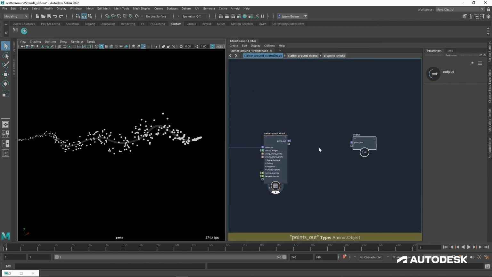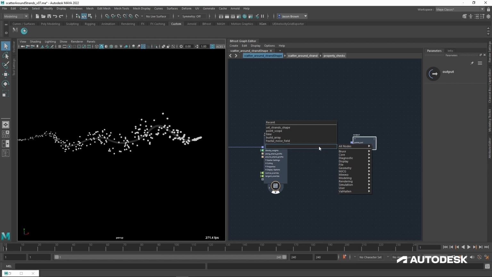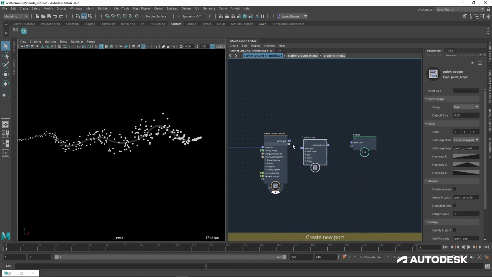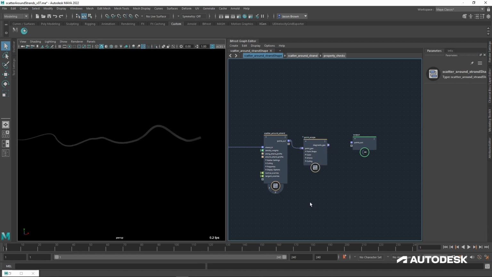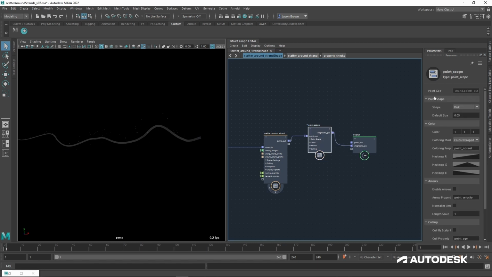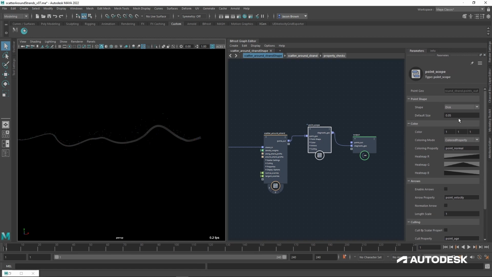Now let's have a look at some of these normals. So I'm going to need a point scope, and then I'll turn that off. Pop that out to the output just for now. I'll have a little think, and there it is. So right now what it's doing is, make it bigger so we can see. There's obviously some normals on there because it's using the normals as color.